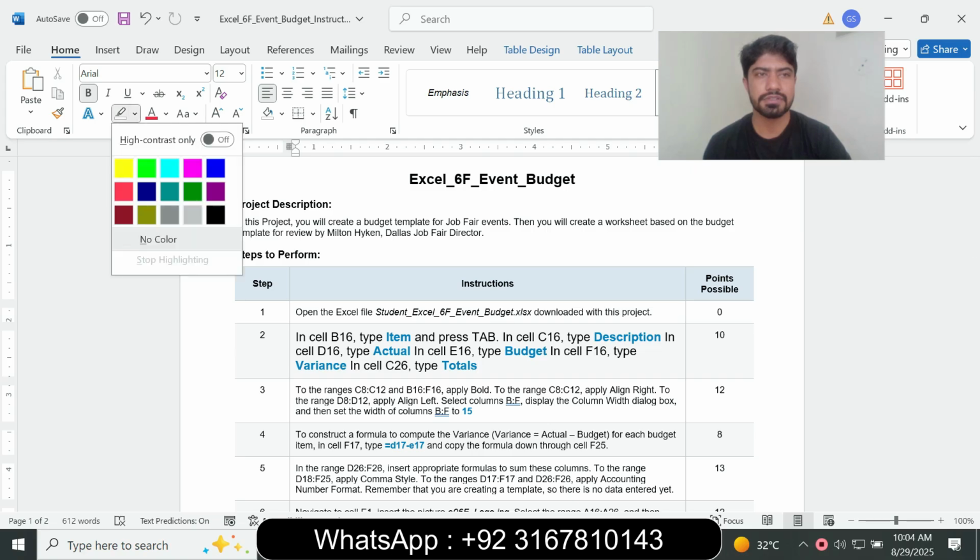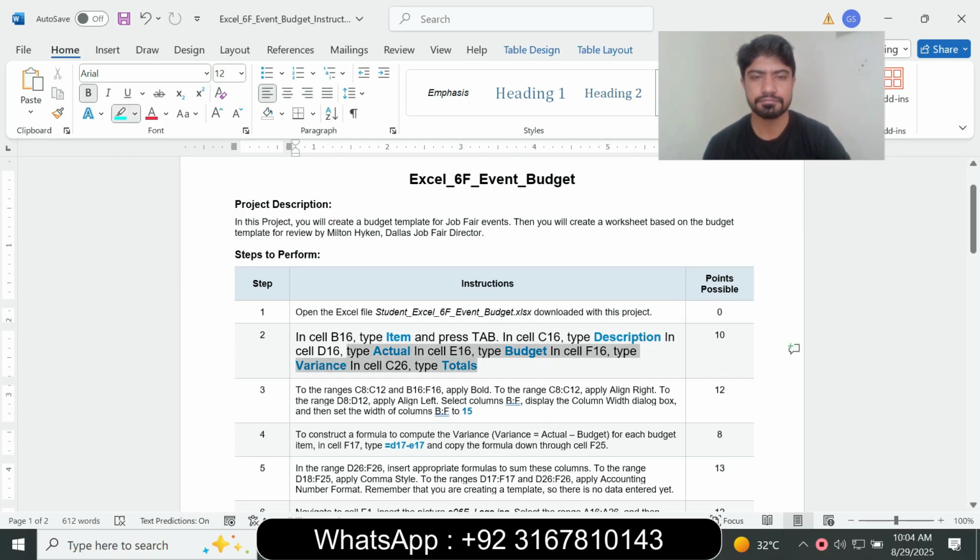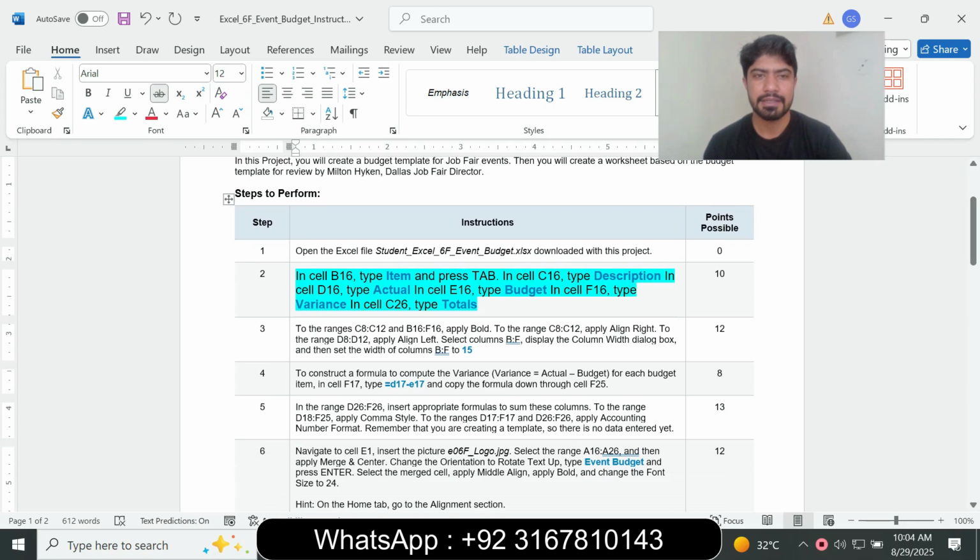Question number 2 is: in cell B16 type Item and press Tab. In cell C16 type Description. In cell D16 type Actual. In cell E16 type Budget. In cell F16 type Variance. In cell C26 type Total.